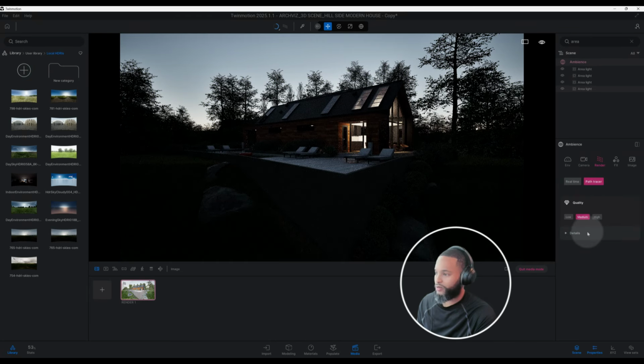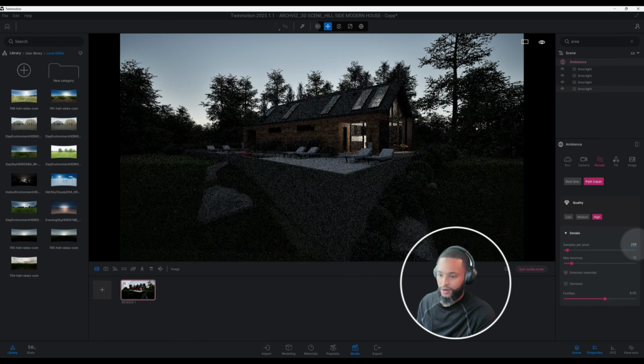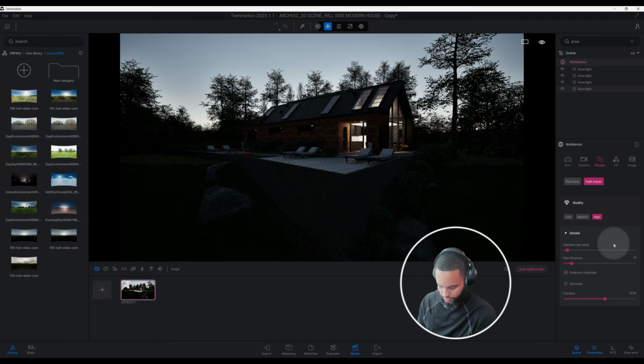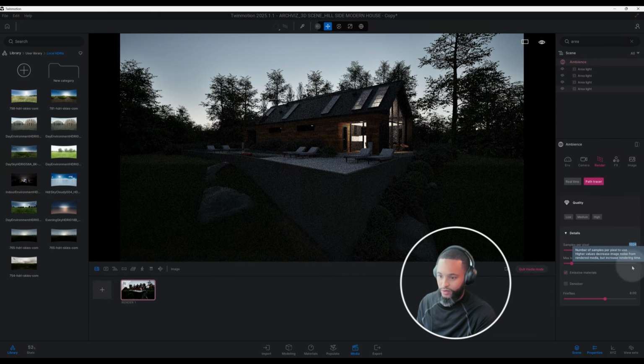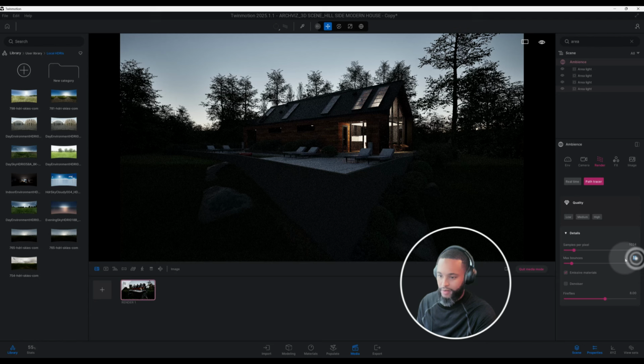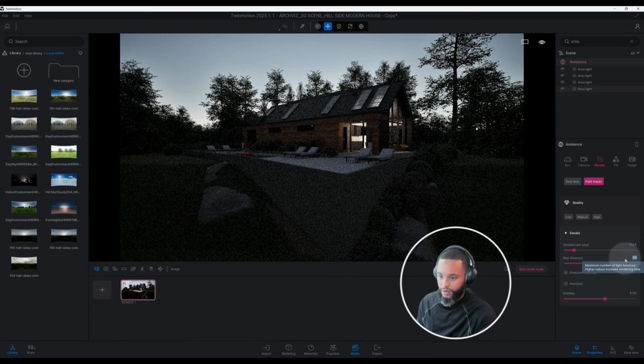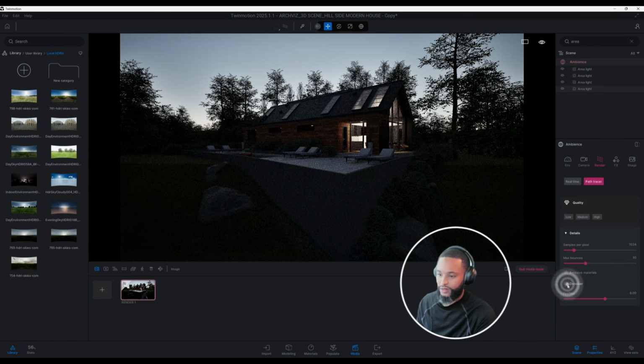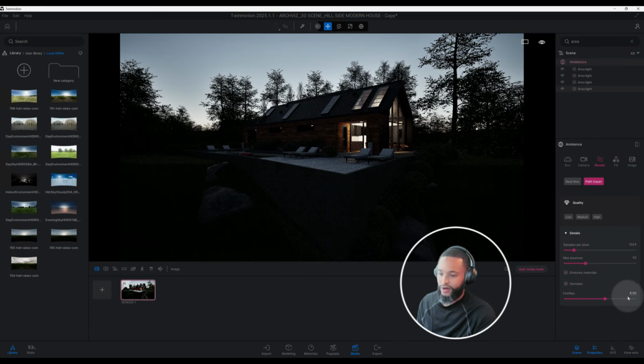I think that would be pretty cool as a night scene if we made some more adjustments, but we're not doing a night scene. So let's increase our samples per pixel. Let's do 1024. Let's change our max bounce to 30. Let's click our denoiser, keep our emissive material selected. Our fireflies is at 8. We're gonna leave it at 8.